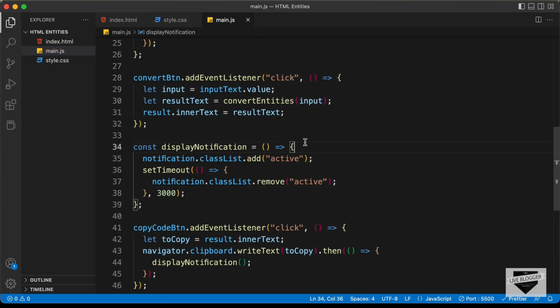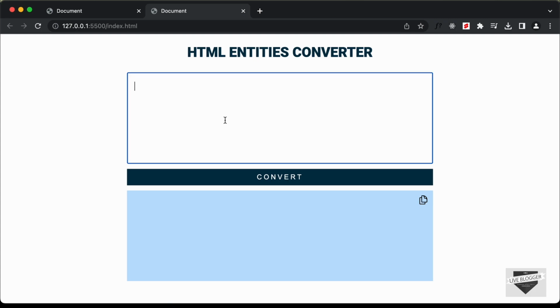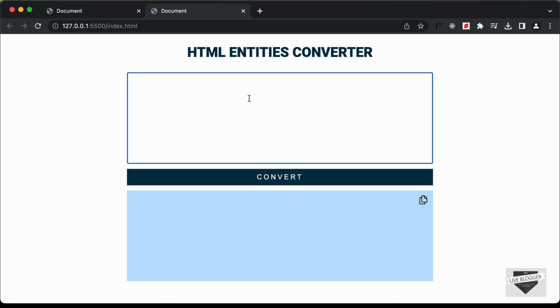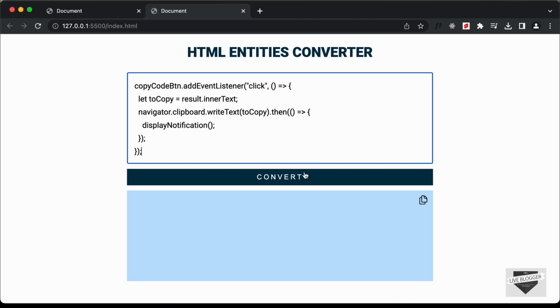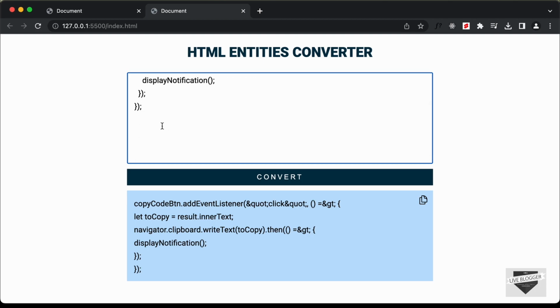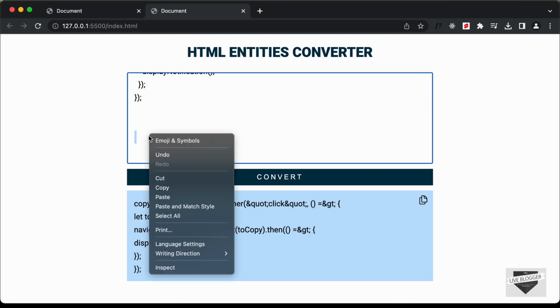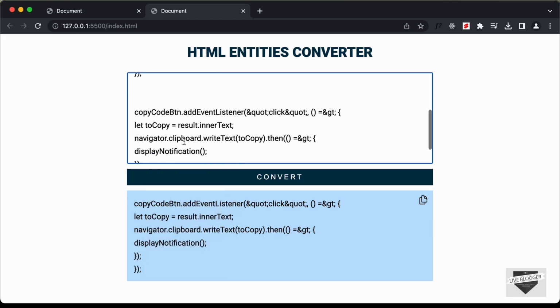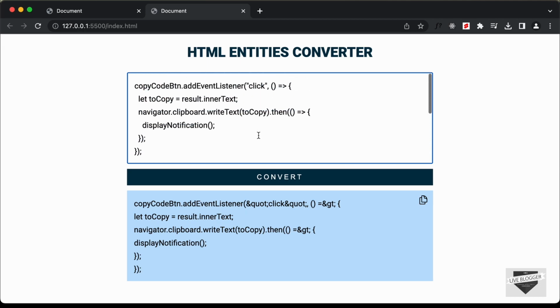Right now, let's go back to our design and let's see whether everything works all right. So I'll just copy this from here and paste it over here. And let's click on convert. And now we can see that it is converted. And now let's go ahead and click on this copy button. And here we can see that the notification is being displayed. Right now, let's go ahead and paste it over here and let's see whether it was actually copied. So I'll just right click over here and click on paste. And here we can see that it was indeed copied. So everything is working all right.